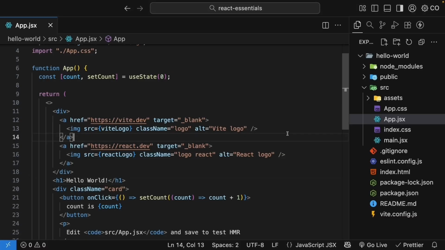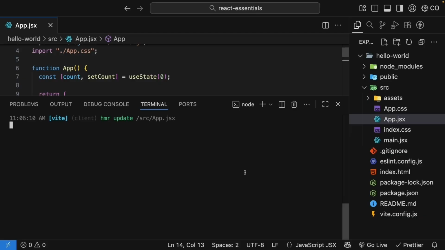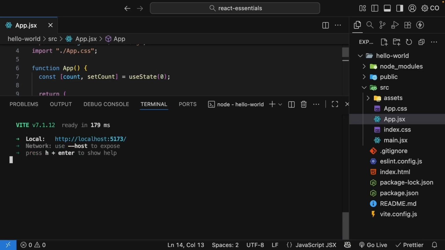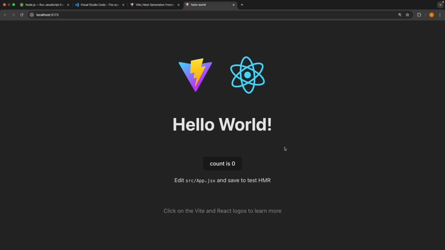Back in VS Code, in the terminal, you can stop the development server by pressing Ctrl plus C and restart it by running the command npm run dev. If you're not inside your project folder though, you're going to see an error. So first, navigate into the project folder with cd followed by hello-world, and then run the command npm run dev. Our development server is up and running. We can refresh, and the app loads as expected.